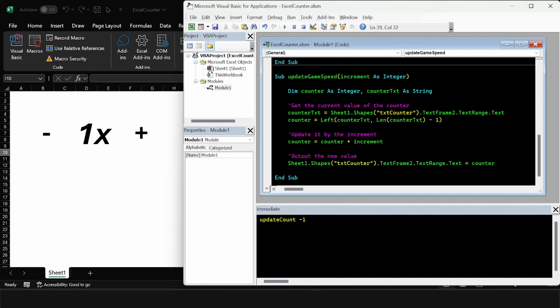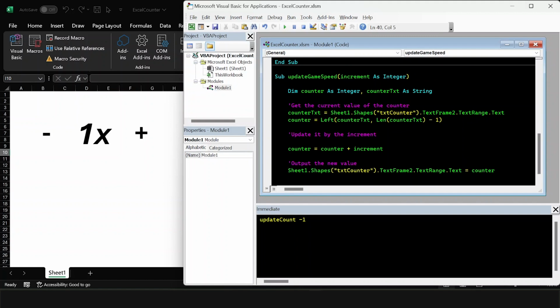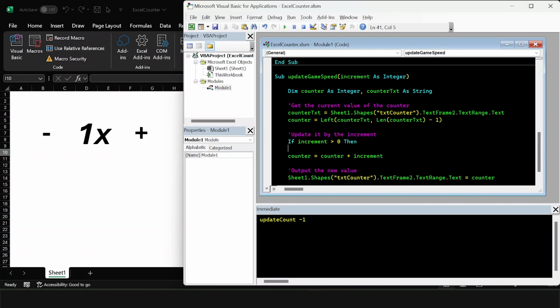We then want to update it by the increment. So for this, if it's given a +1 or a -1, we're going to say, okay, that's 1 increment up or 1 increment down. So let's say if the increment is greater than 0, then we want to do one thing. Otherwise, we want to do something else. And the thing that we want to do, if the increment is greater than 1, is we want to say, okay, the counter is going to change and it's going to be counter times by 2. So it'll double the speed each time. So you'll go from 1x to 2x to 4x to 8x to 16x.